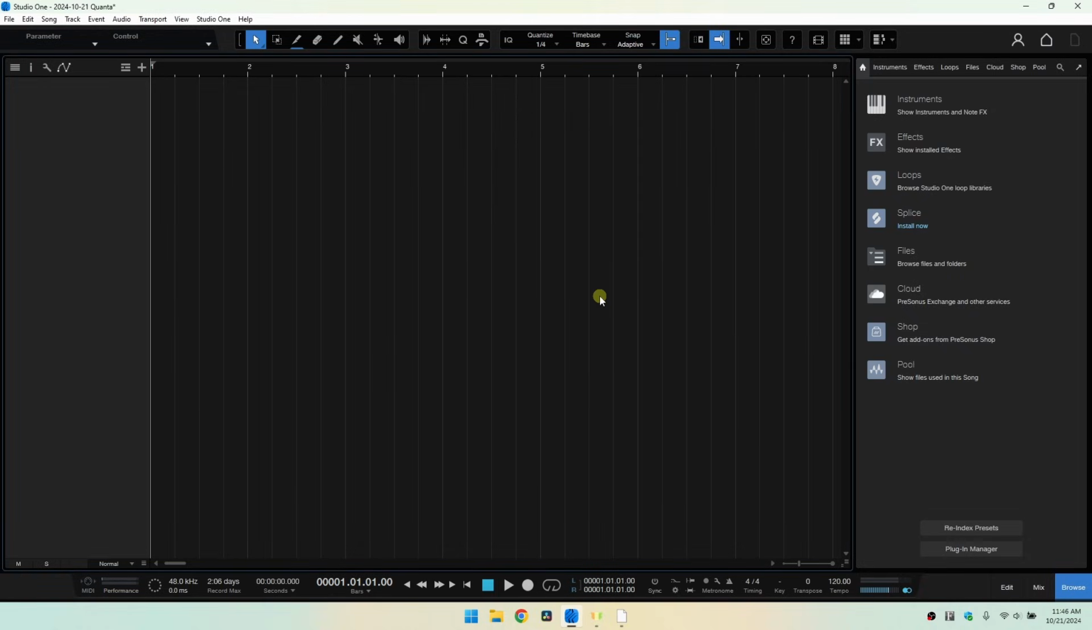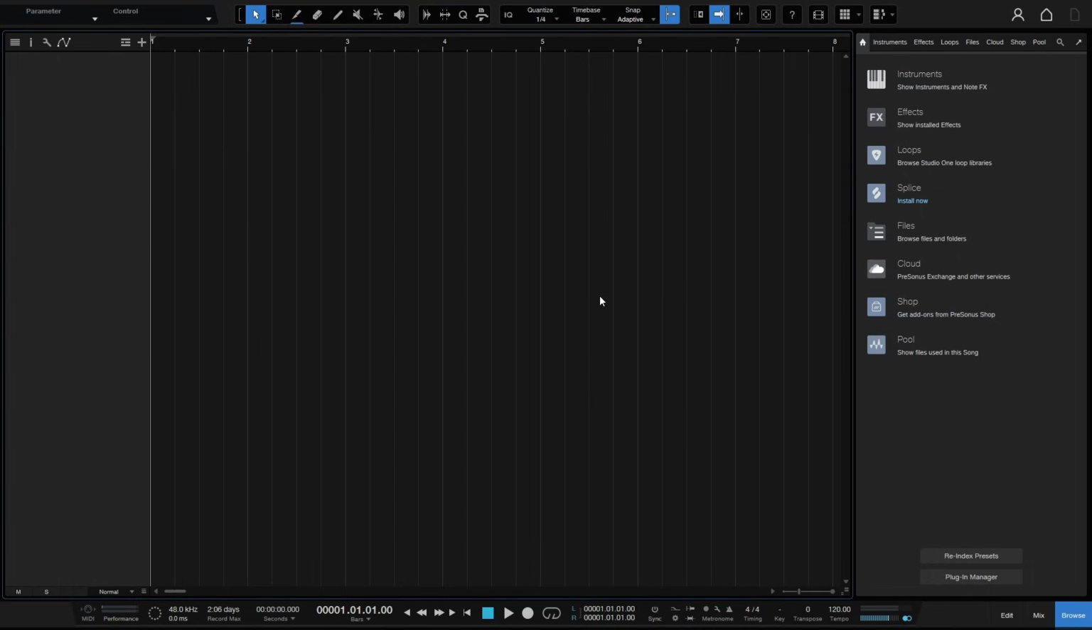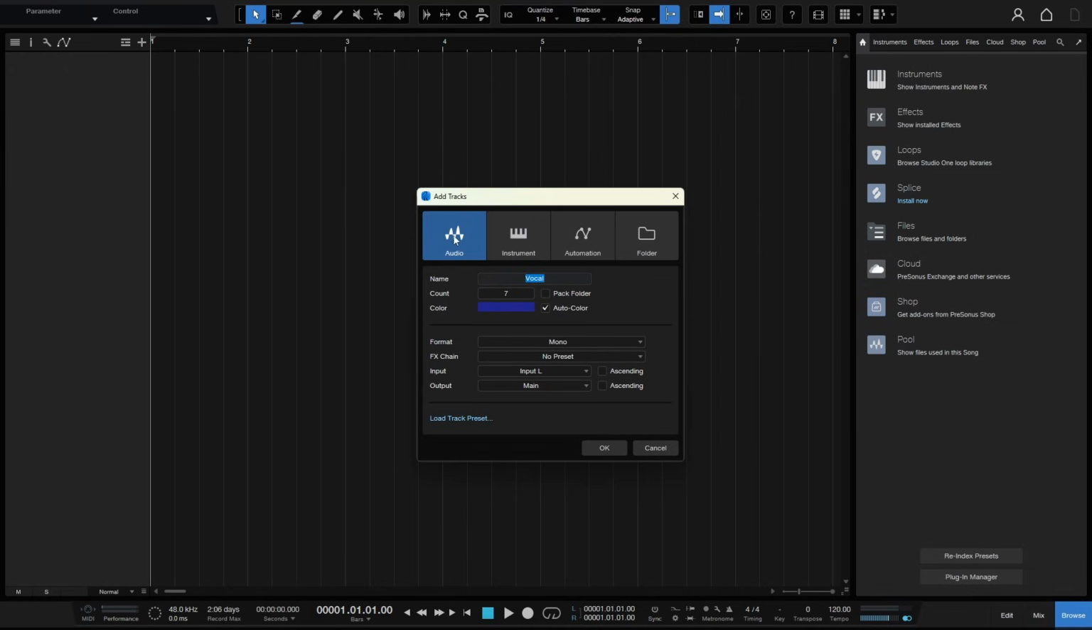We'll go ahead and enter back into full screen. Now, what about recording audio? We've set up our audio interface, and let's say we'd like to record a vocal. So for that, we'll need an audio track, and we have multiple ways to create that. We can right-click in the track column here, and we can choose Add Tracks. And this is going to bring up our Add Tracks dialog, where you can choose to add audio, instrument track, automation track, or folder track.